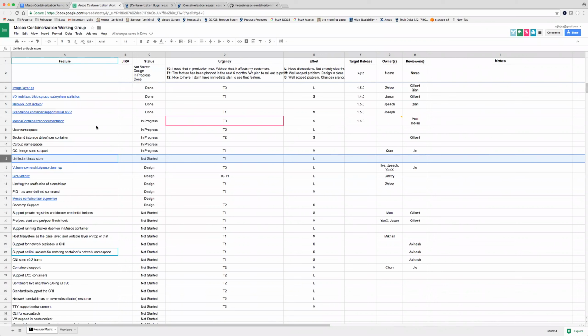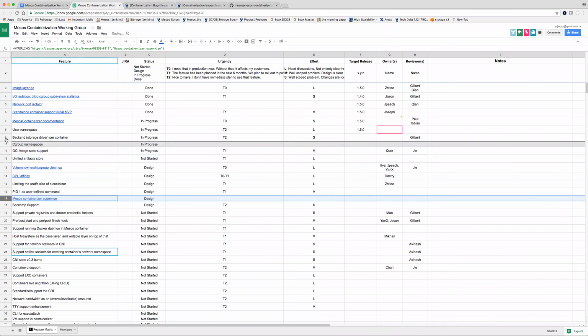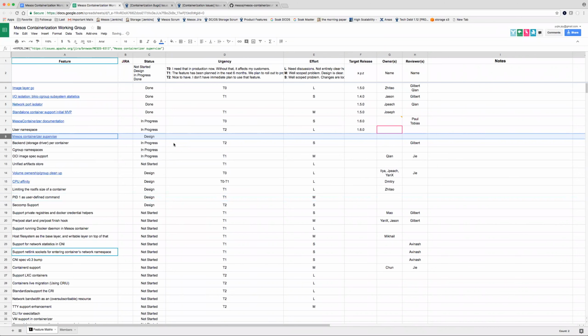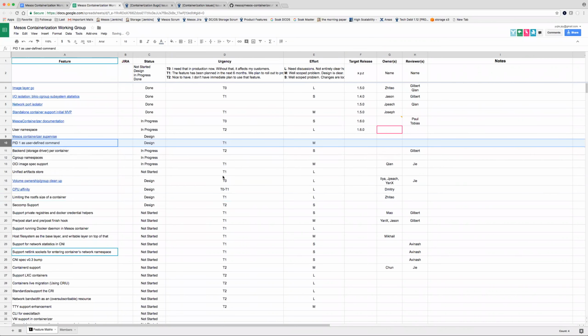User namespace, James, do you guys have a target release? When do you want to upstream those patches? 1.6. I got sucked into a bunch of ops stuff, so it's kind of next on my list, but the patches I have basically mostly work. Its urgency is a bit less for us.